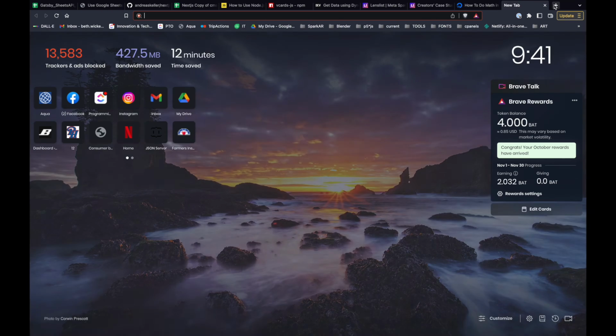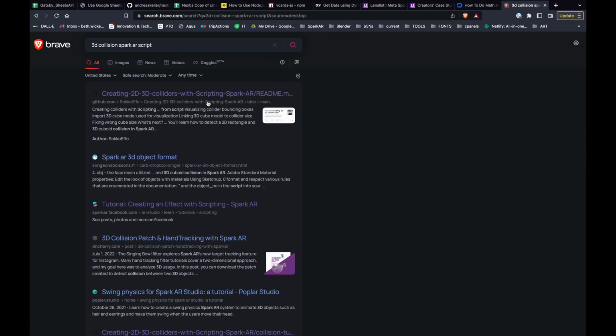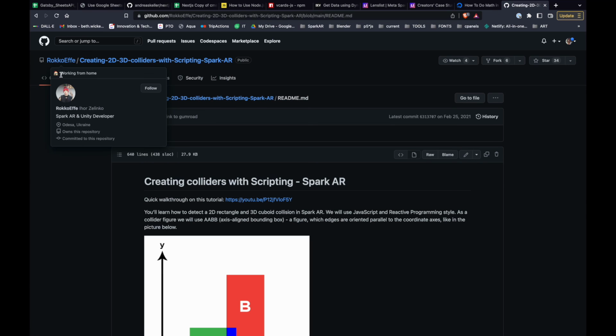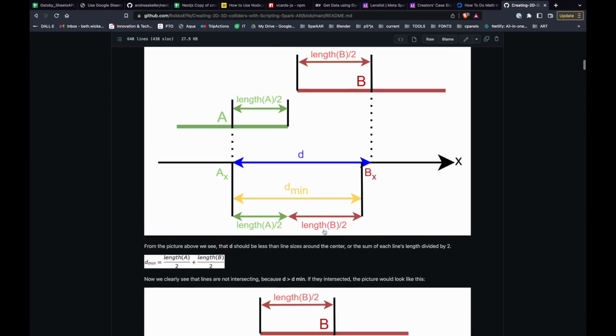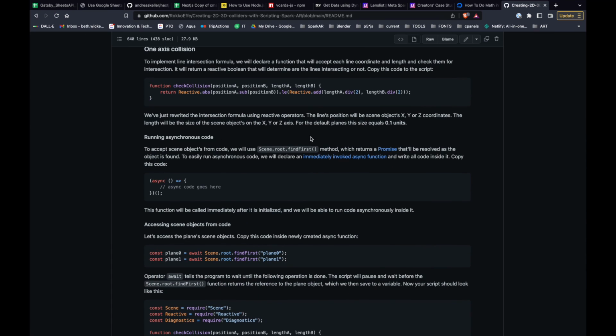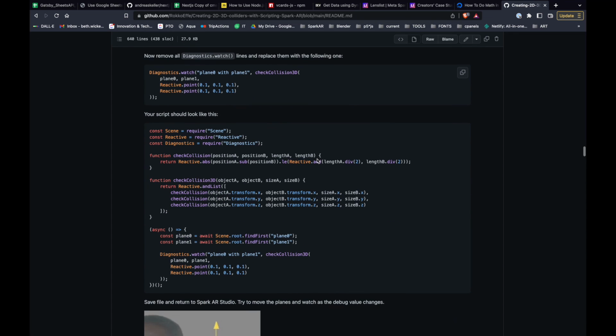Let's find it. 3D collision Spark AR script. Here he is. Rococo Effie. Ihor Zelenko. Thank you very much. There is a nice tutorial on how to do script collision checking, and I would like to try this out. But we do not have time for this today.